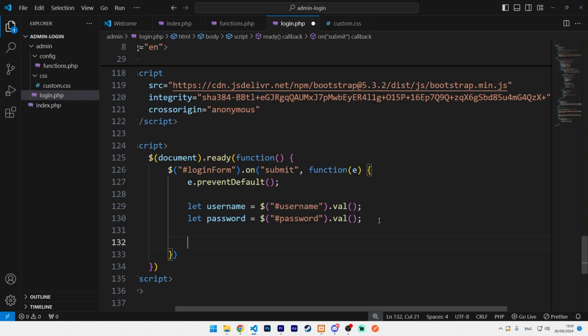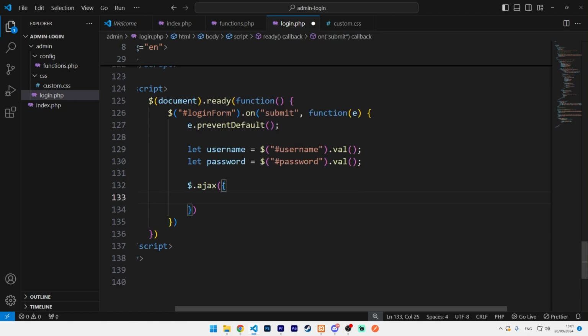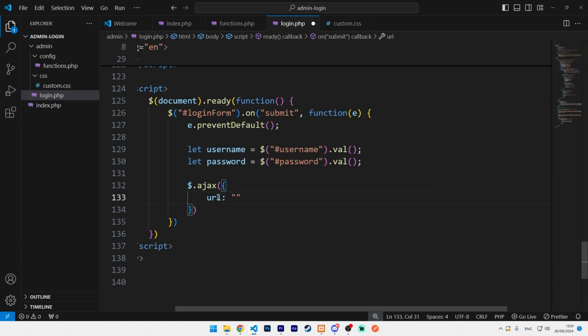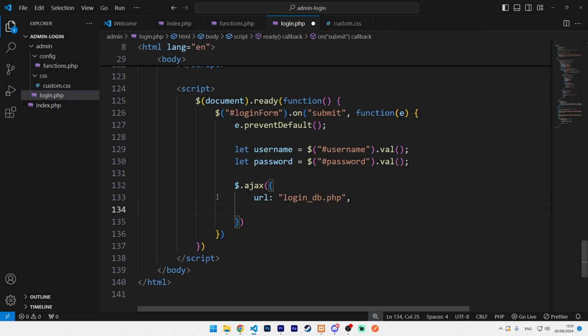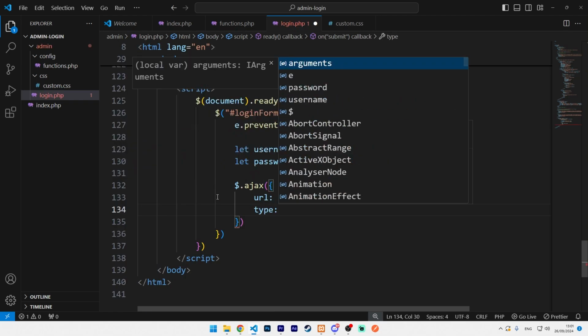Okay, so we're gonna use the $.ajax and we're gonna pass the object here, and inside this object we're gonna give it a property. So the first property, we're gonna use the URL. We're gonna send the request to the login_db.php file, and then we're gonna give it a type of the request or method.